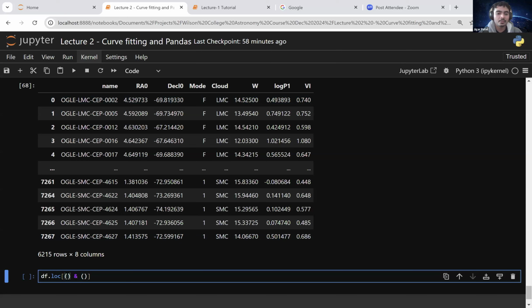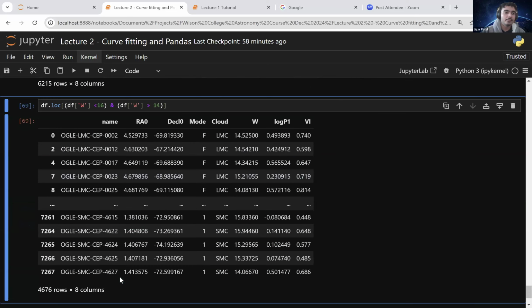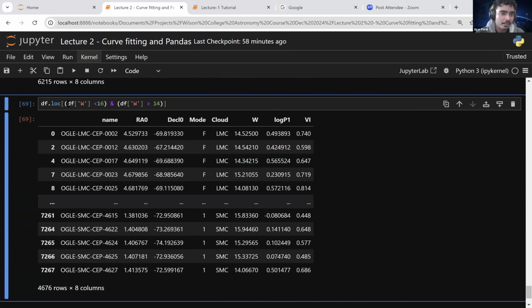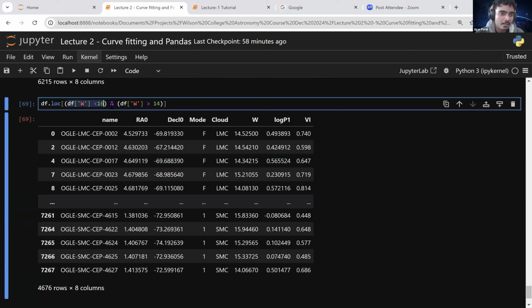So the first condition is going to be df apparent magnitude less than 16, right? And the second condition is going to be df apparent magnitude greater than 14. So this is going to give you the number of rows that satisfy both conditions, less than 16 and greater than 14. So 4,676 stars satisfy these conditions.